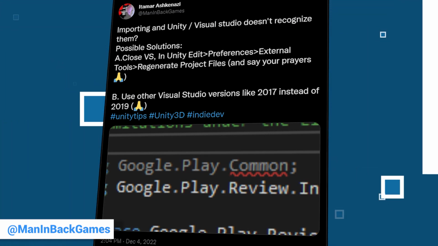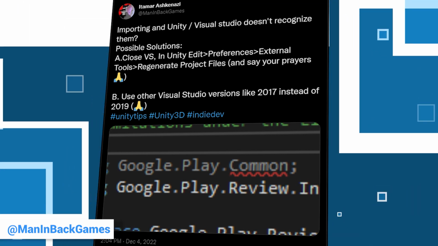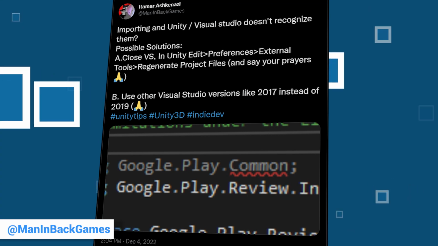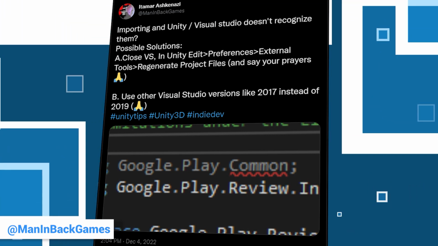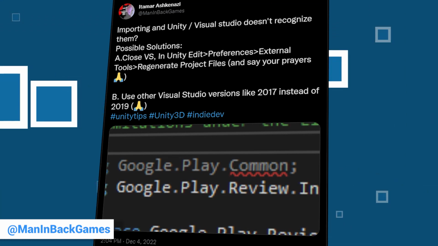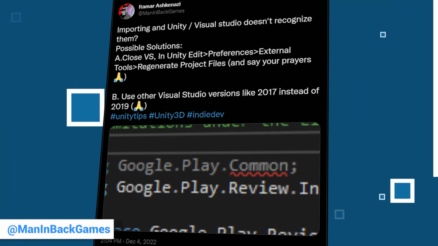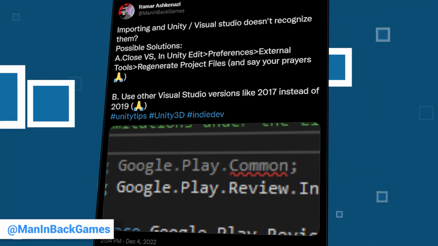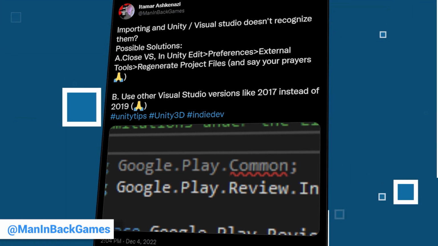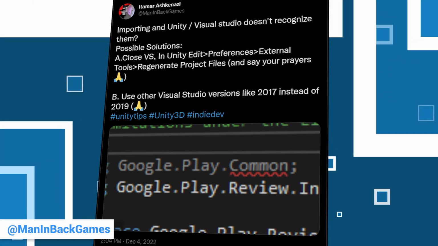If you are importing files from Visual Studio to Unity and it doesn't recognize them, you could try these solutions. Either close Visual Studio and click in Unity under Edit, Preferences, External Tools, Regenerate Project Files, or use another Visual Studio version, for example 2017 instead of 2019. We hope for you, and also for us, that we never get into such a situation and all of our and also all of your projects can be imported without any problems.